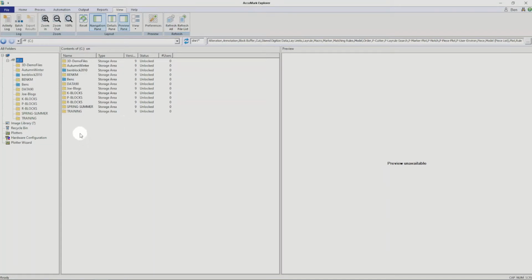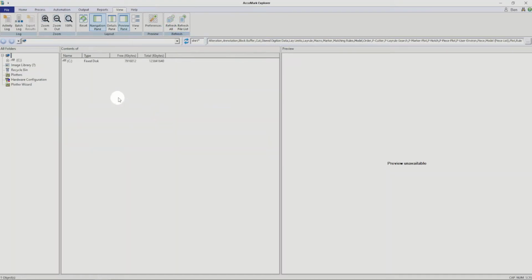So in the situation where you're creating a new storage area, let's call that 123 for now, my folder will appear there on my drive, but if I'm on a network, the other people won't see that until they select refresh all. If I do that, it does a quick data scan, scans the whole network for any new drives and/or folders, and then that will appear on everybody's PC on the network within AccuMark Explorer.